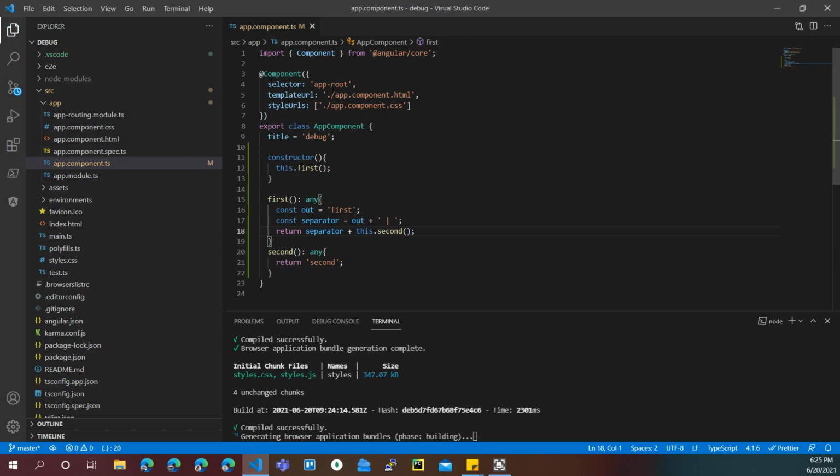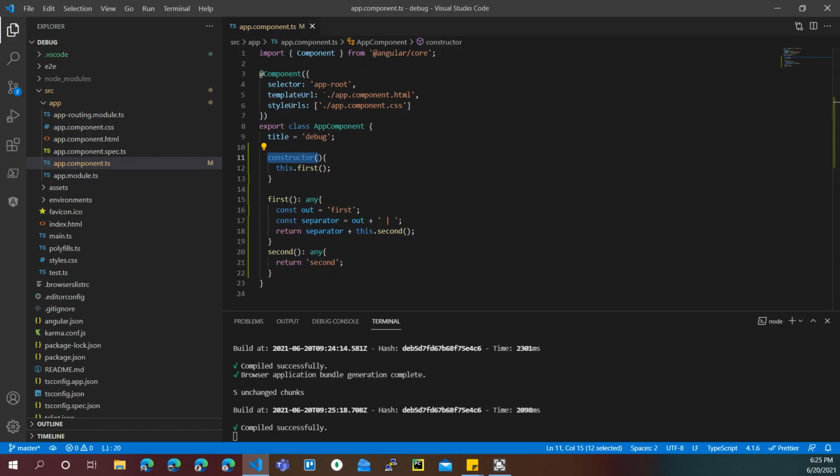First of all, let me explain to you the program we have. Over here in the constructor of app_component.ts, we call this.first. This first function initializes two variables, out and separator, which are then returned after adding to this.second. This.second just returns a string which is "second". So this is a fairly simple program. So let us try to debug this.